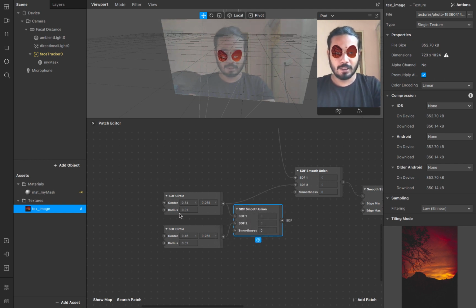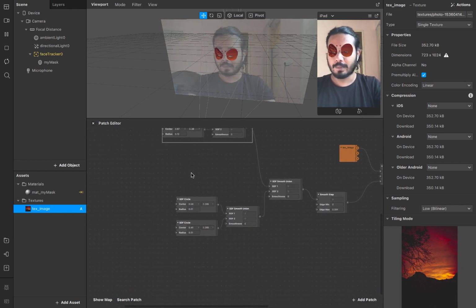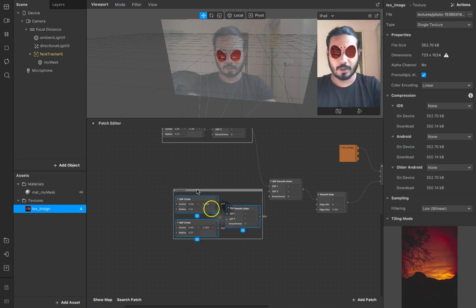So now these are my dots, and I'm going to union this too. I have all the dots here. So you see that I'm creating some dots here. I'm going to comment around. This is going to be my dot one.